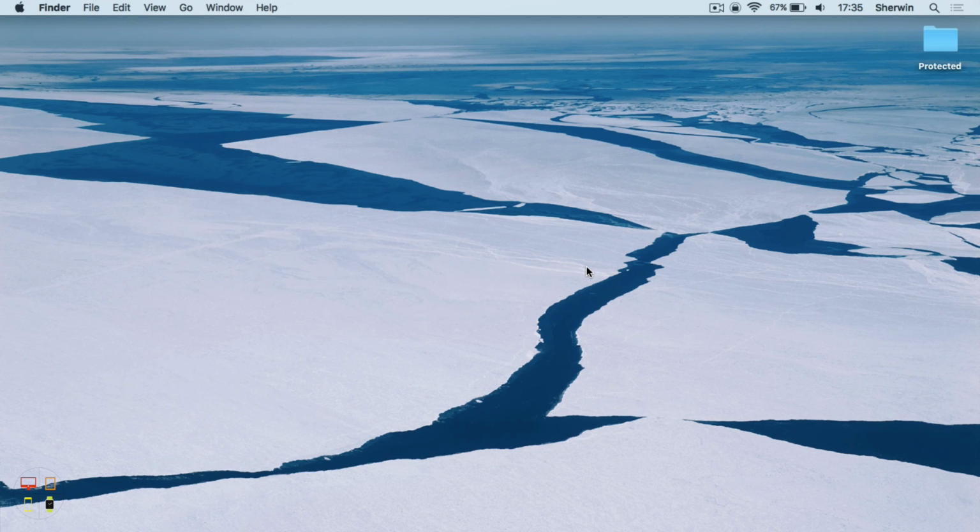Today I'm going to be giving you a quick tip, and this is to show you how you can password protect folders on your Mac. Now, this is a relatively unknown feature. I know many users know that you can do this on Windows, however they're not sure how you can do it on the Mac, so I'm going to show you how to do that today.